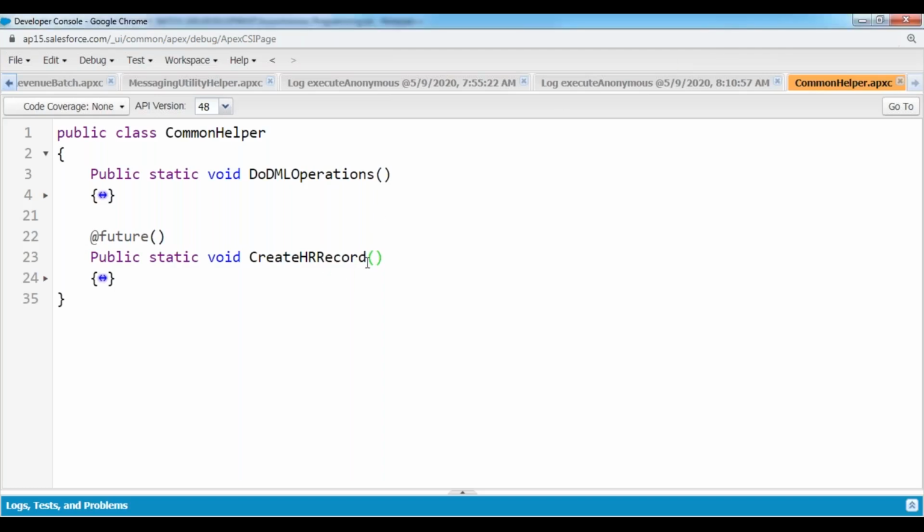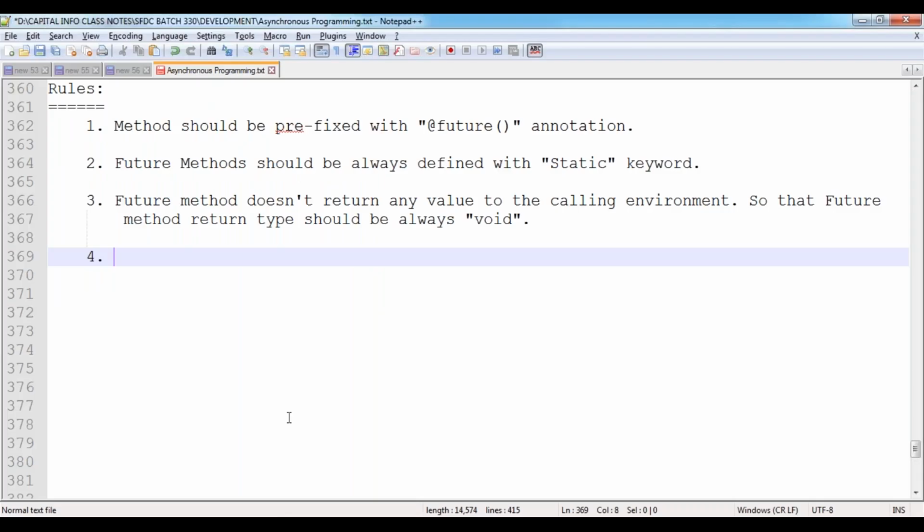Now, whenever we are passing the parameters to a future method, the future method will accept only parameters of type primitive, arrays of primitive, or collections of primitives. Yes, sObject type parameters cannot be supported as parameters for future methods. That is the fundamental principle.